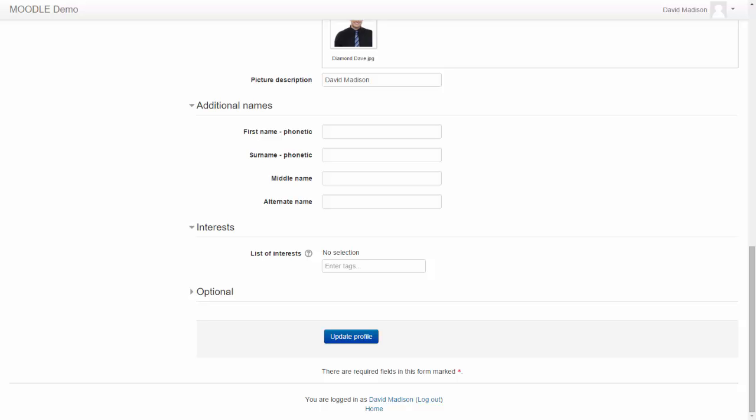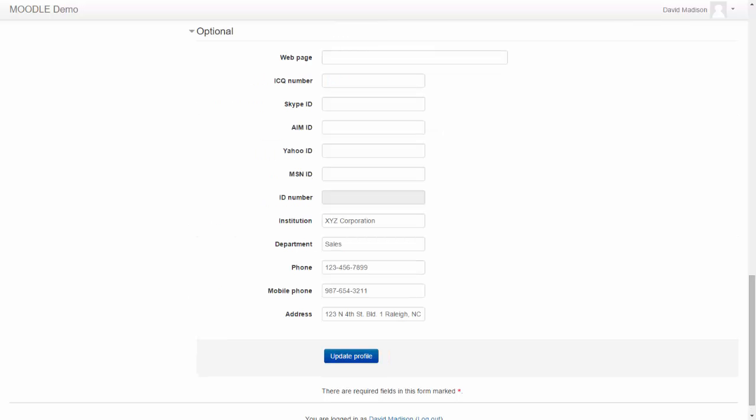Therefore, it's a good idea to only enter interests that pertain to your organization. If you like skinny dipping, for example, it's probably a good idea to keep that to yourself. The Optional section lists fields for additional contact information and links to social network sites. David completes this section and selects Update Profile.